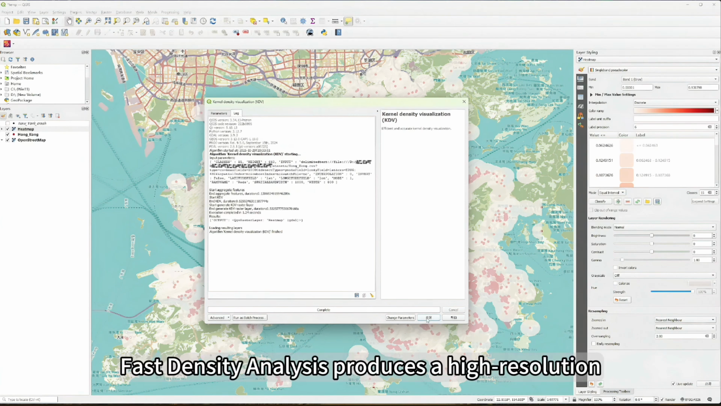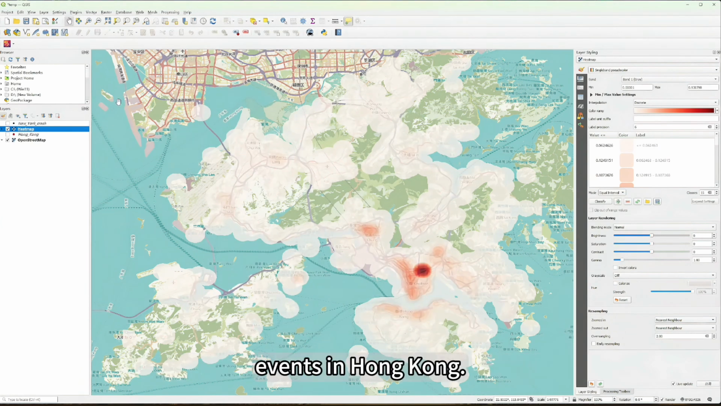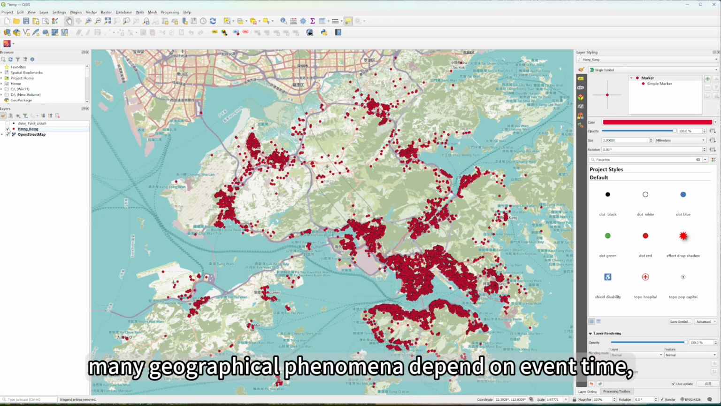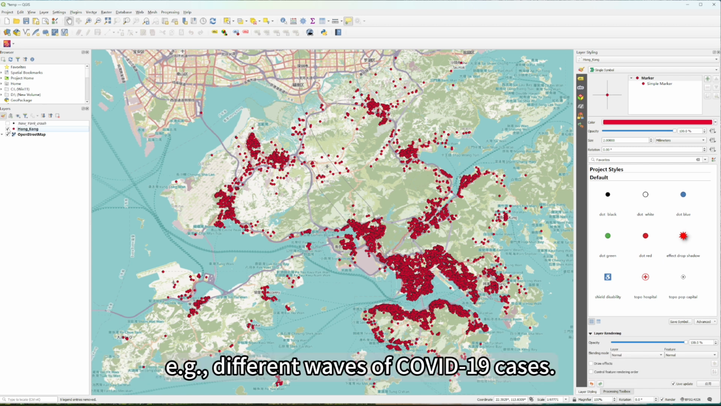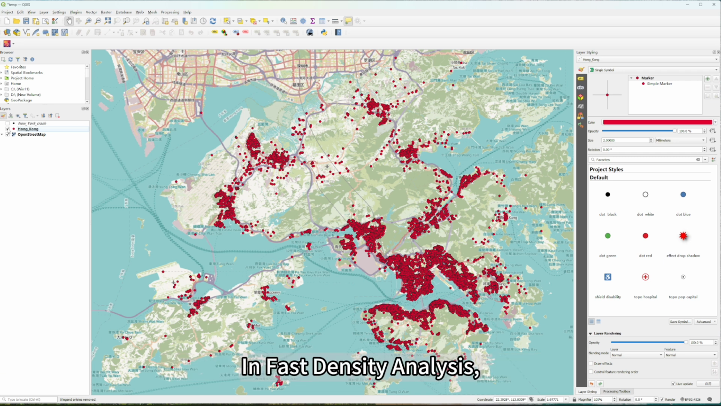Observe that Fast Density Analysis produces a high-resolution KDV of COVID-19 events in Hong Kong. Note that many geographical phenomena depend on event time, for example, different waves of COVID-19 cases. Therefore, domain experts adopt STKDA for analyzing their location datasets. In Fast Density Analysis, we also offer this functionality.